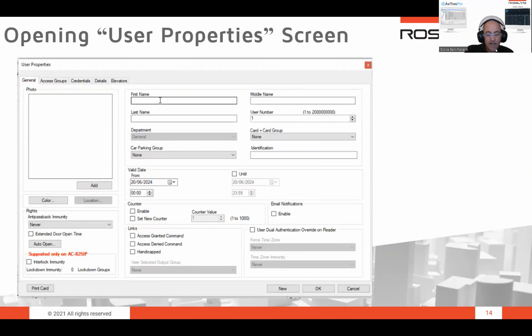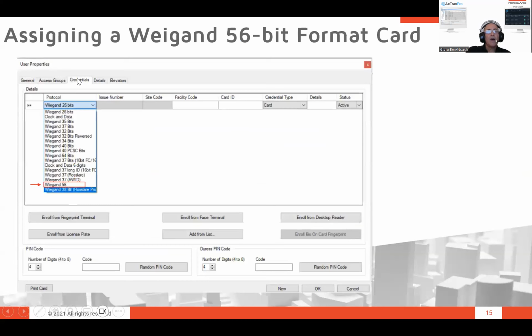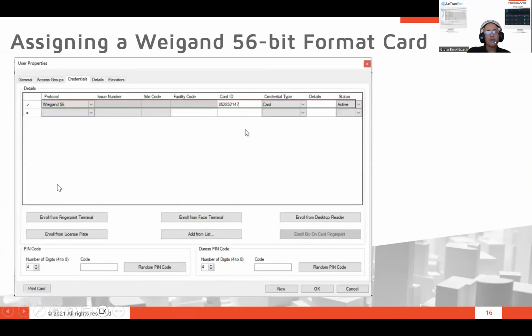So we will press the credentials tab here, the credentials tab in the user's property screen. And we can see from this presented drop-down menu that we can add a user a Wiegand 56 bits format card. So we will select here the Wiegand 56 line. Now the user is added a new Wiegand 56 bits format card.